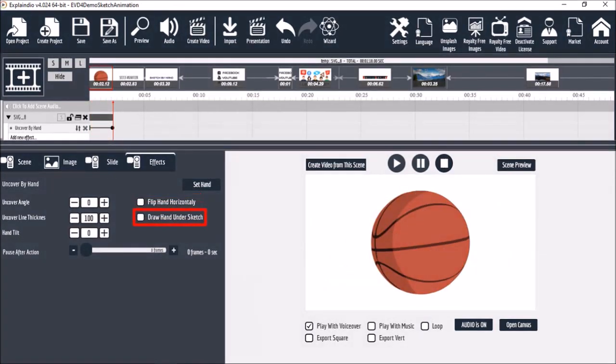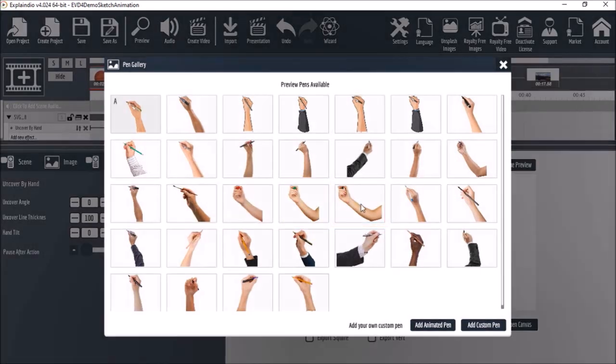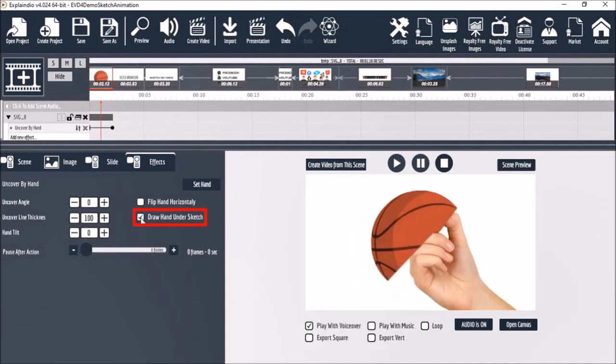For the Draw Hand Under Sketch option, we need to use a specific sketch hand. So I'll click on Set Hand, and you'll see these hands that are specifically designed for a sketch from under. So I'll choose this one, but you'll notice that the sketch hand animation is not quite right because the sketch hand is over top of the ball. So if we check this box, you can see that the animation is now alright.